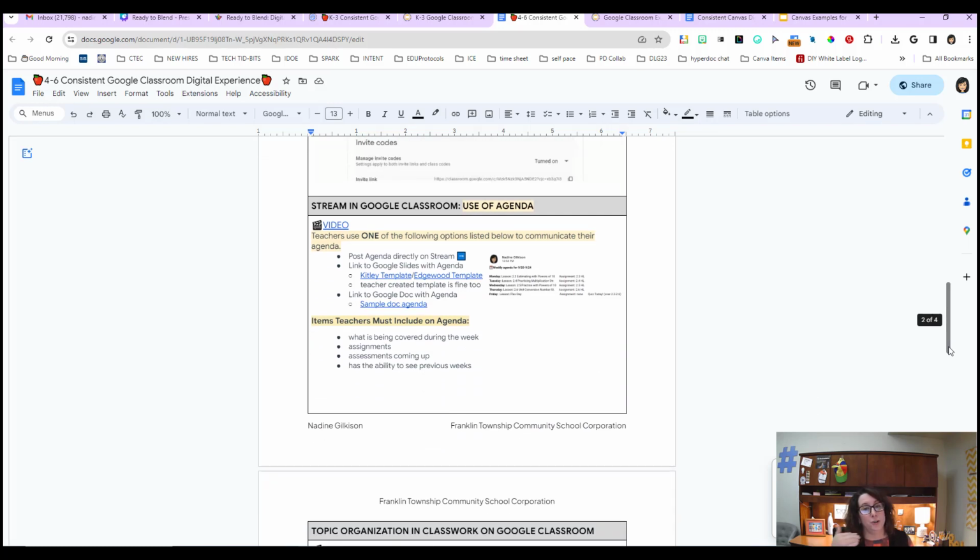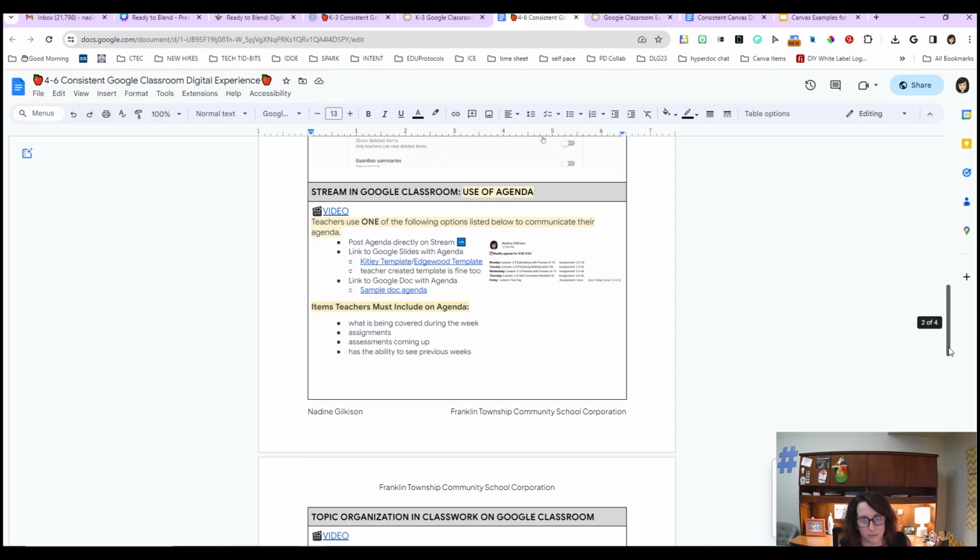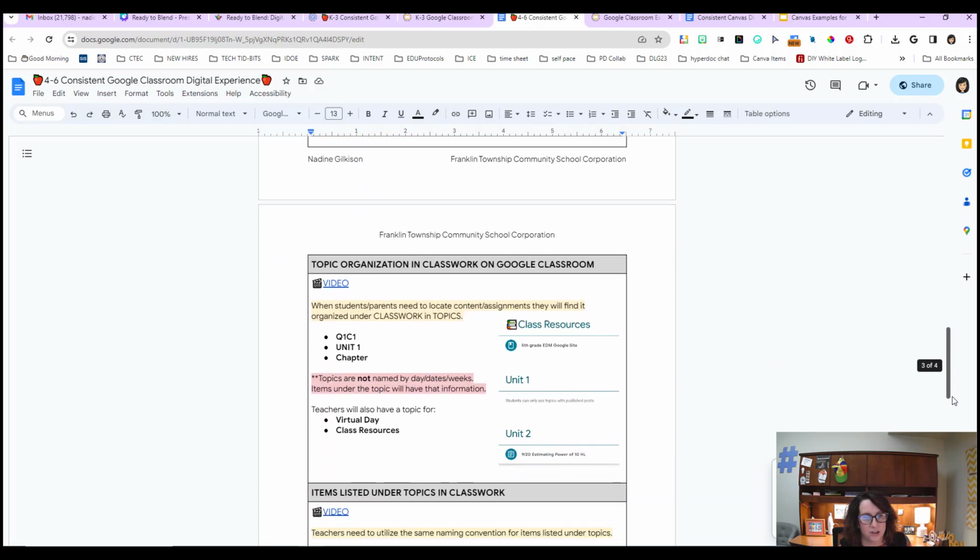Now, this is the first piece that you're going to notice that is exactly like my secondary. We started telling teachers at the intermediate level, you need to be using an agenda. Where did that come from? Secondary, when we rolled that out and it was going so well. So then we rolled it down to Kitley and Edgewood and said, it's the same verbiage that we did with Canvas, and we gave them some options, but you'll notice that what they have to include is exactly the same. So they had to have that posted on the stream, which in Canvas would be like their homepage.